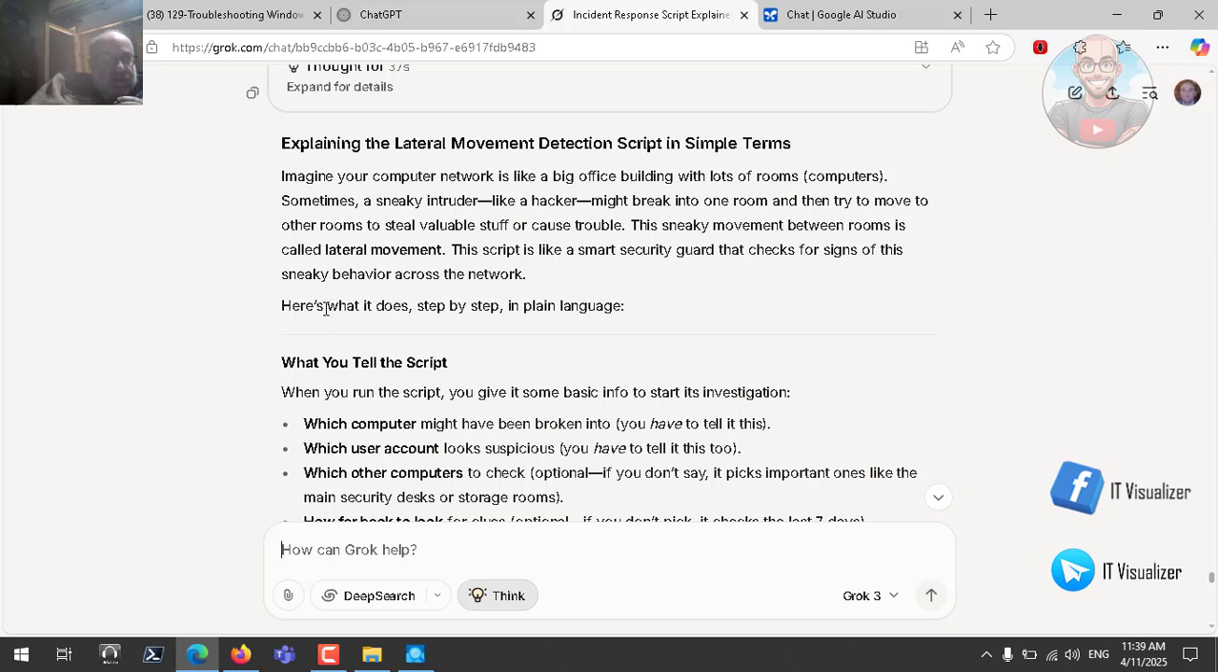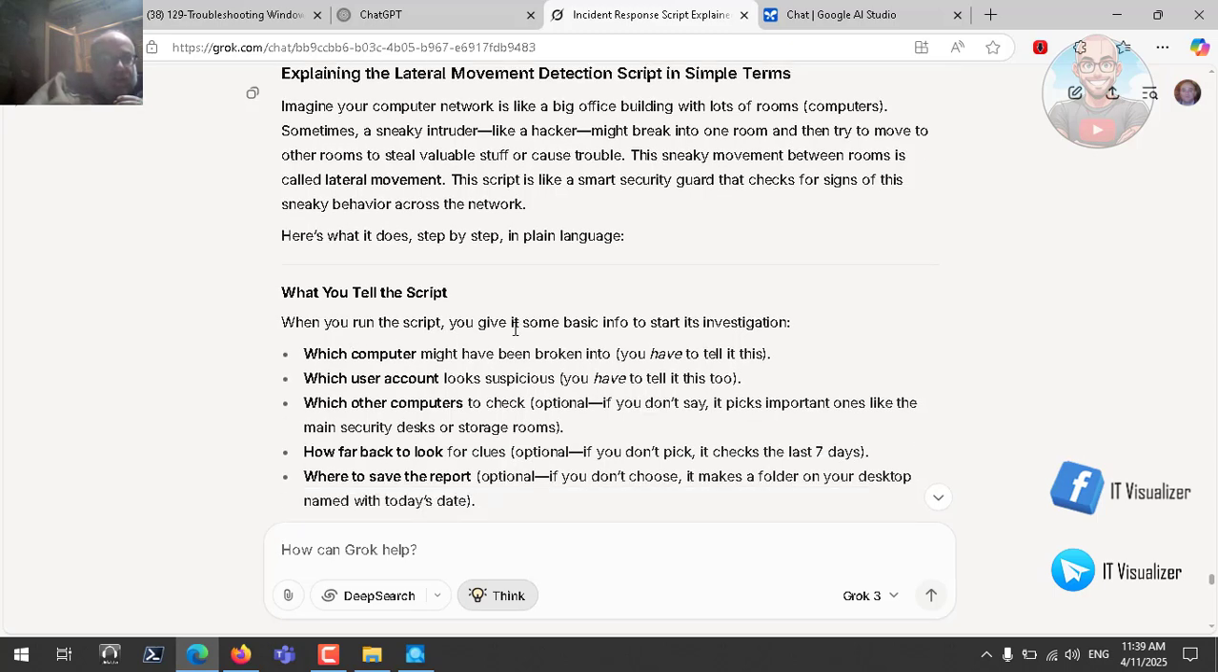It does this step by step, in plain language, as you tell the script. When you run the script, you give it some basic info to start its investigation. Which computer might have been broken into, you have to tell it this. Which user account looks suspicious, you have to tell it too. What other computers to check is optional. If you do not say, it picks important ones like the main security desk or storage rooms. So if I did not tell it a computer to investigate, it will take the file server, the domain controller, and other important computers to check.